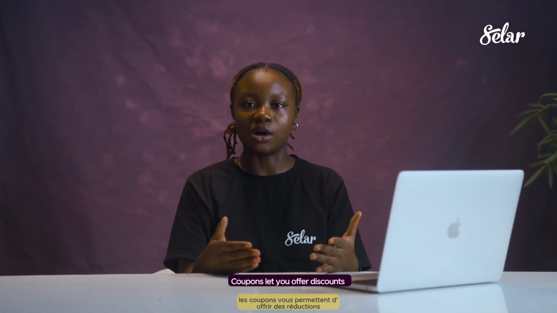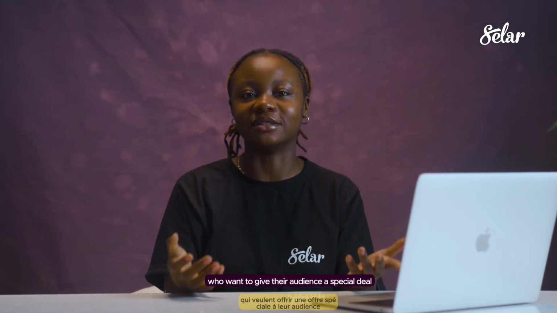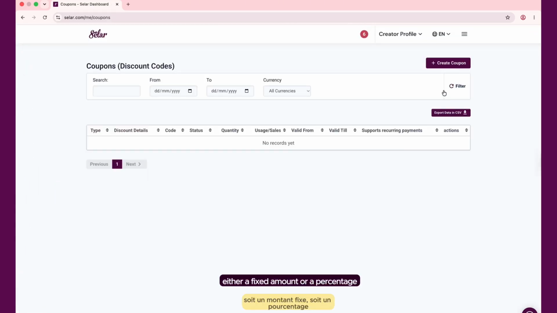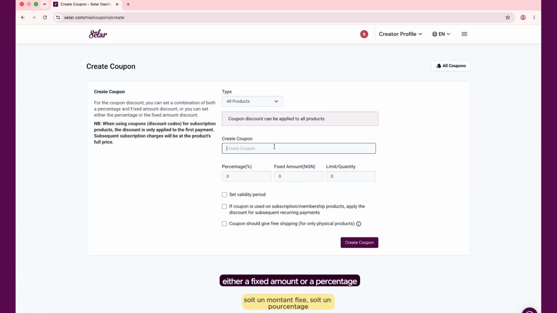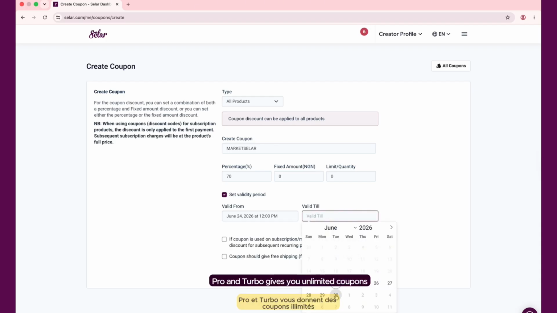Coupons let you offer discounts for launches, for loyal customers, for promotional campaigns, or for affiliates who want to give their audience a special deal. Create a coupon code. Set the discount, either a fixed amount or a percentage, and choose which product it applies to. You can set a usage limit so it expires after a certain number of uses, and an expiry date if it is a time-limited offer. On the free plan, coupons are limited. Pro and Turbo gives you unlimited coupons.